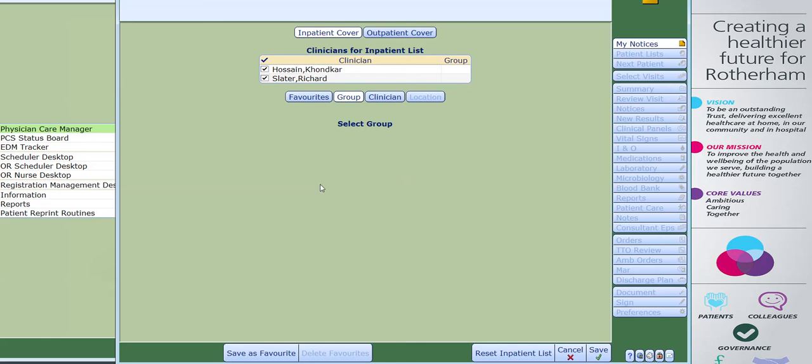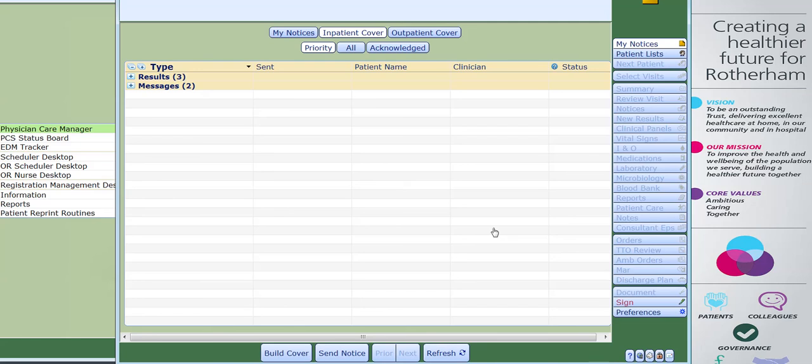When you select a group, its members appear on the screen. You can then select the ones you want to appear in your inpatient cover list. Remove the ticks from any that you do not want to appear in your cover list. Once you have done this, click onto the Save button to confirm that you are wanting to cover all of the clinicians that you have selected within the group. If you want a new group creating or an existing group to be amended, please contact the IT service desk.